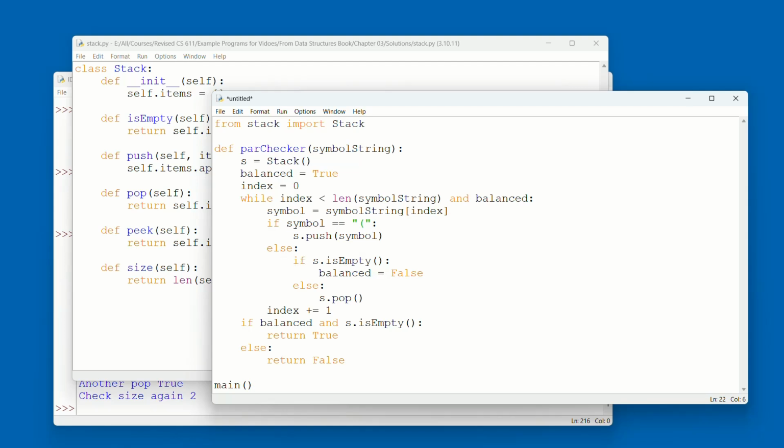If the stack is empty, that means we had no opening one to match, so our balance is false. Else, if it's a closing one, we pop that one off the stack and get ready for the next one to work with. Then we increase our index. Once we get completely done, if balanced is still true and our stack is empty, then it was balanced. Otherwise, it wasn't.